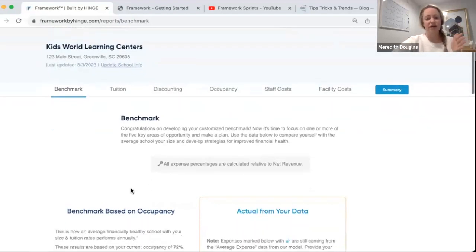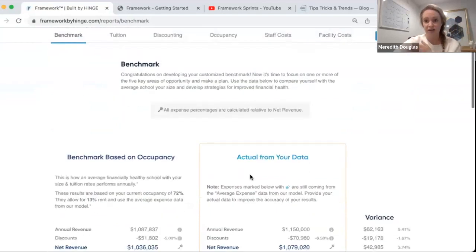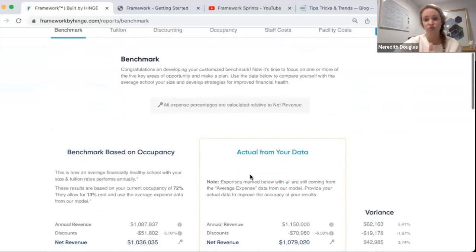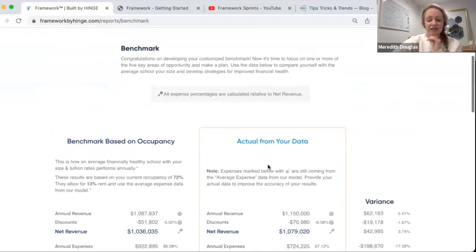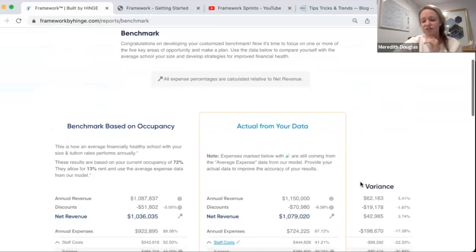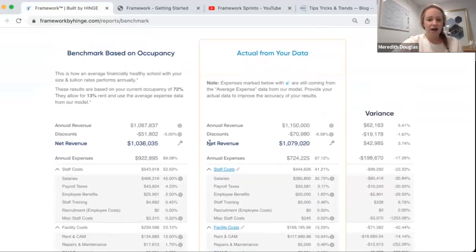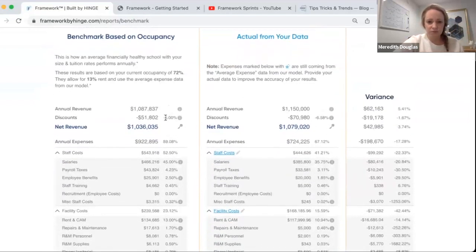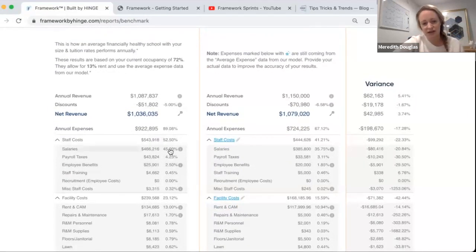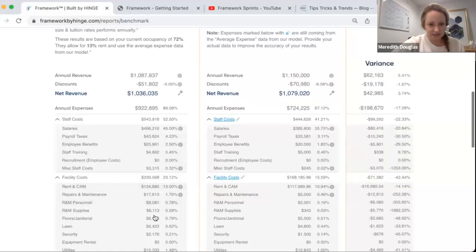But how it's organized is that you have the benchmark based on your occupancy on the left, and then in the middle, you have your actual data that you just entered. So this is all of the information you've entered. And you can see on the very right side how they compare. What's the variance? You know, where are you, like this, we're clearly struggling in the discounts area. You can see there. But you can see these are the benchmark percentages here that we recommend. This is what we recommend you spend in each of these categories. And we've broken these down into every single category.